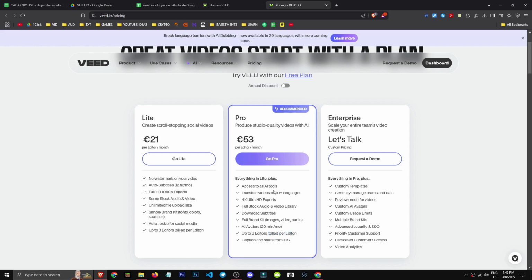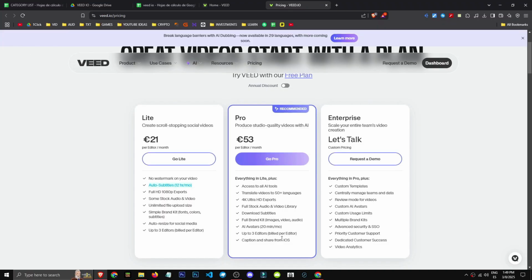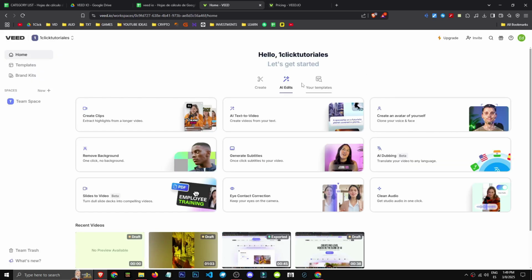This includes light features, no watermark, auto subtitles, 12 hours a month. I don't like the 12-hour limit. I'd prefer unlimited. Making 12 hours of subtitles a month. Wow, that's a lot of shorts, champ. Full HD, some stock audio, auto resize for social media. Oh, and access to all the AI tools, right? All these tools here are the ones that are really cool.